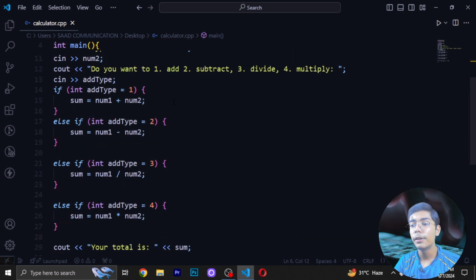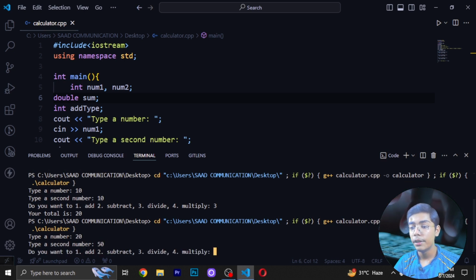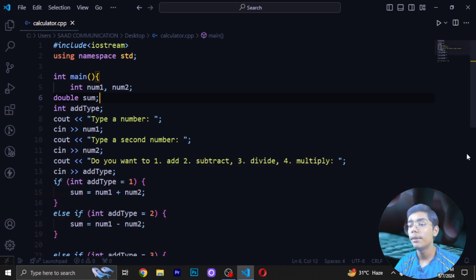And now when you run it, you will get the answer when you add the values. If I run this and enter the values 20 and 50, and I write 1, you can see we are now getting the total of 70 by adding these two values. So you can see this was our calculator which we have created in C++ successfully.